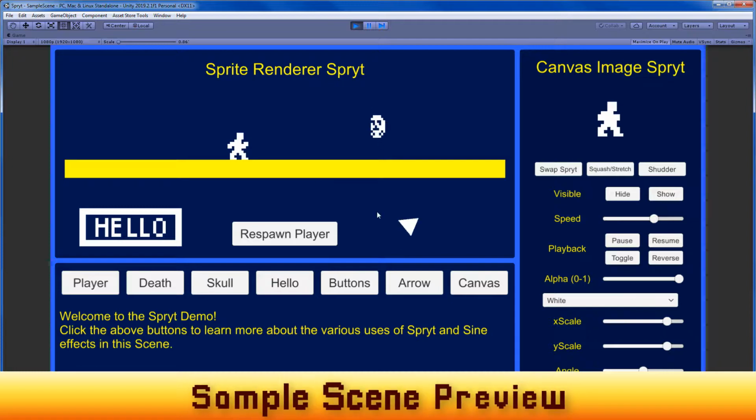We have a character here who can move left and right, and jump, as well as crouch, all handled by the Spryt Animator Pro system. That's how we're getting these nice squash and stretch effects when he crouches, and even when the character dies.